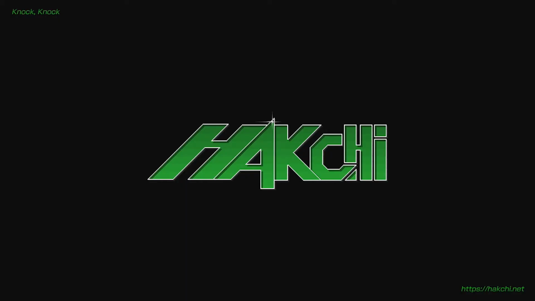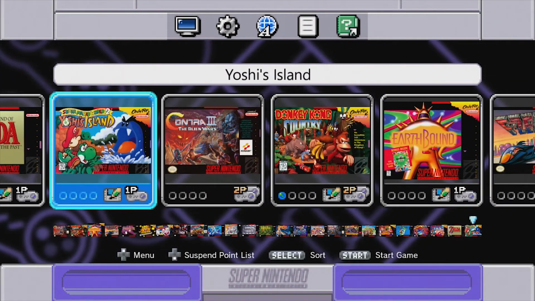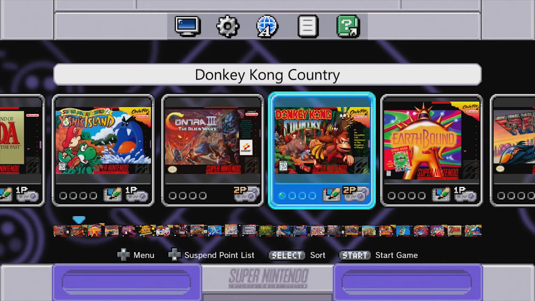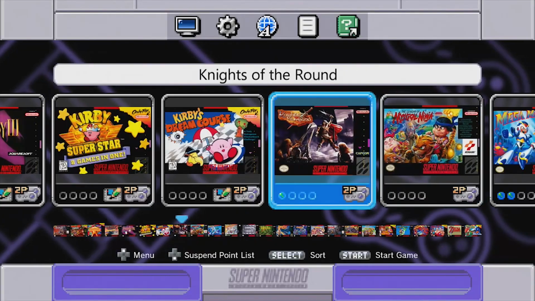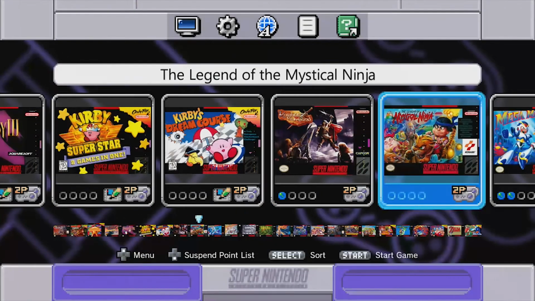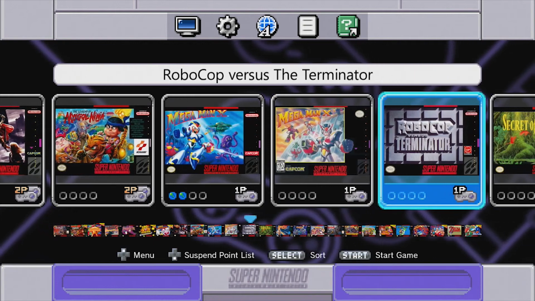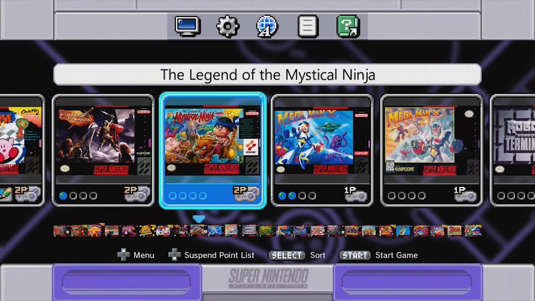Starts up with the boot screen, which is the Hakchi logo, and then it goes right into the system, and look at that, looks identical to before modding the system, so you don't have to worry about it changing everything. But let's go check out the new games. We got Knights of the Round, Legends of the Mystical Ninja, Mega Man X3, and RoboCop vs. Terminator. So everything looks the same, it blends right in, it's a natural look.